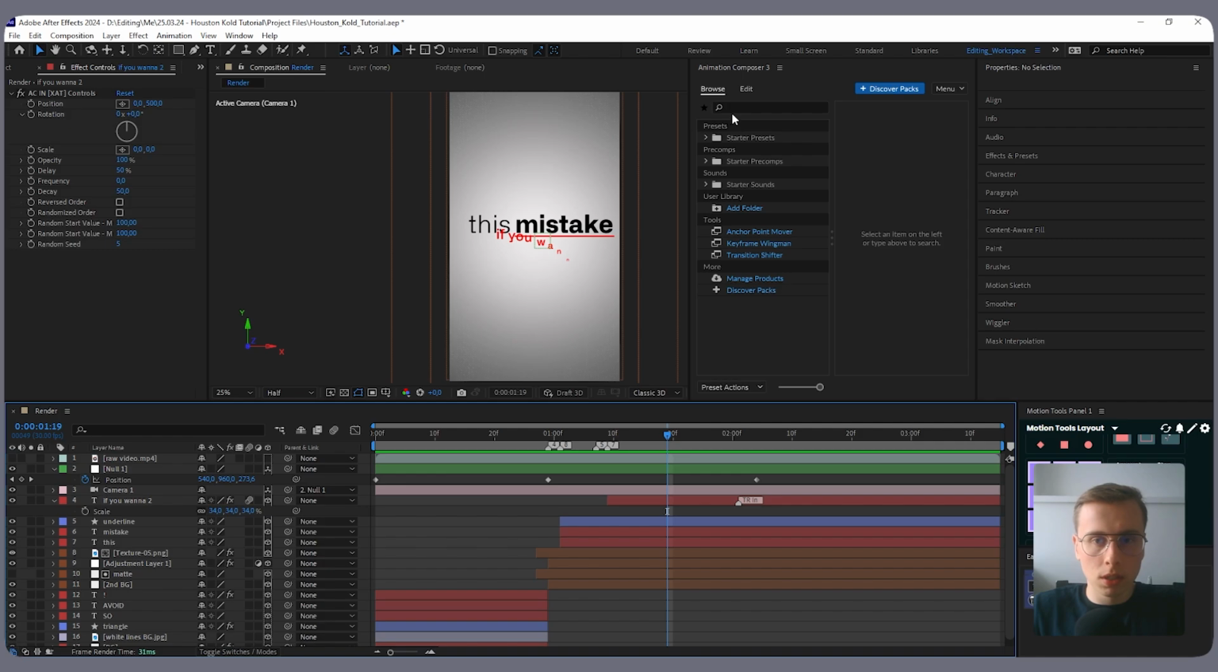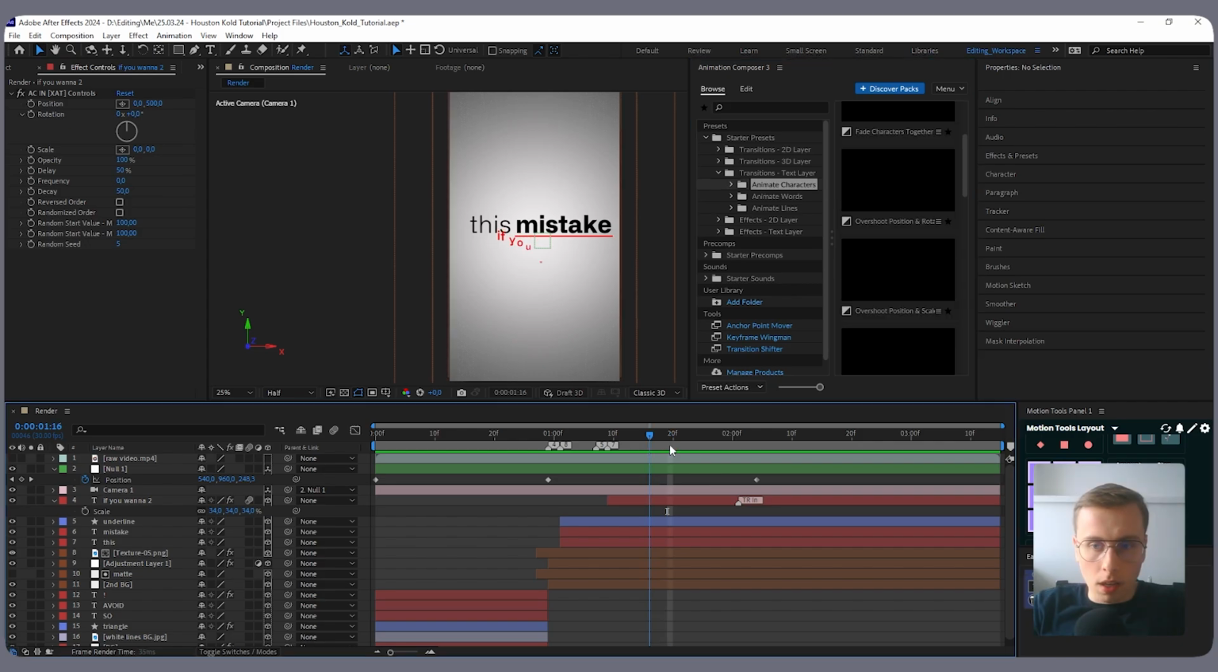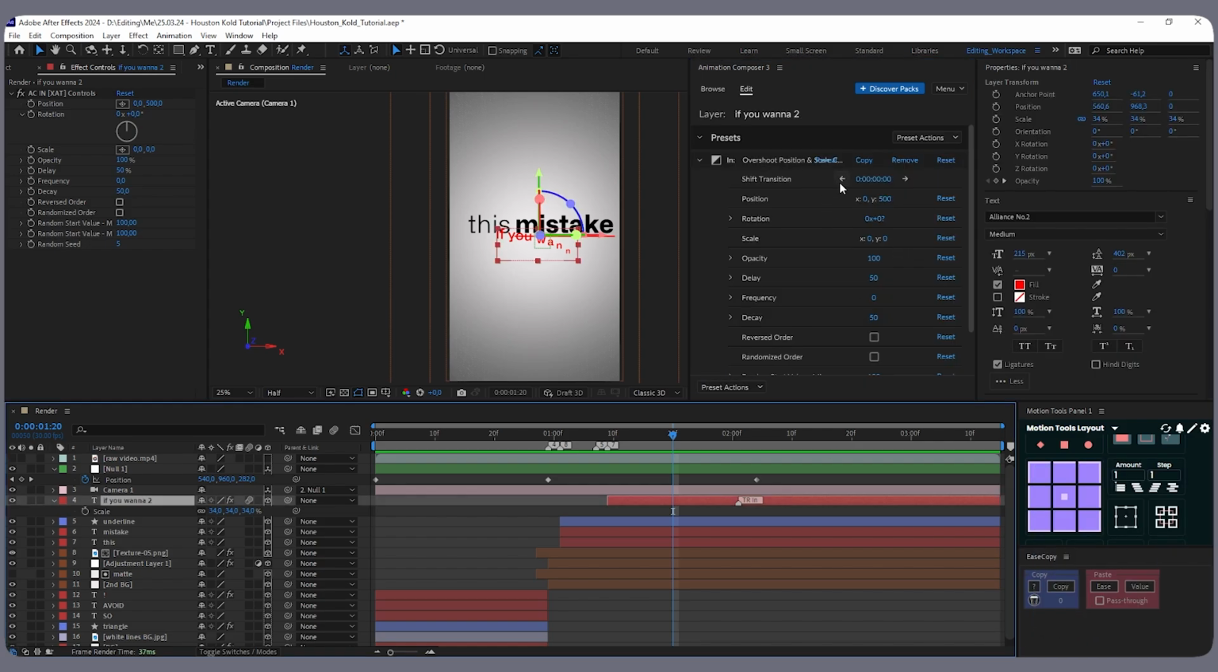And if you install this plugin, you can go to Starter Presets and to Transition Text to Layers and to Animate Characters. And here you can find different animation presets, and the one that I used is called Overshoot Position and Scale, but I changed the settings.